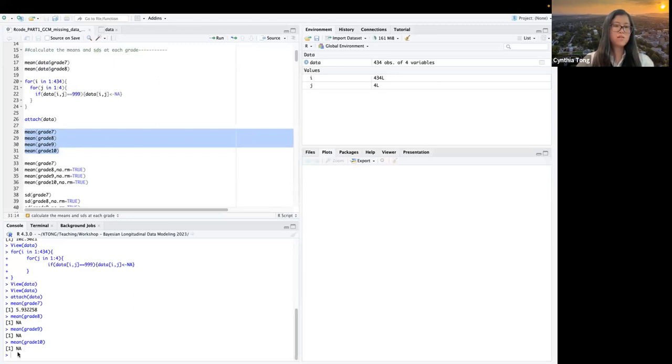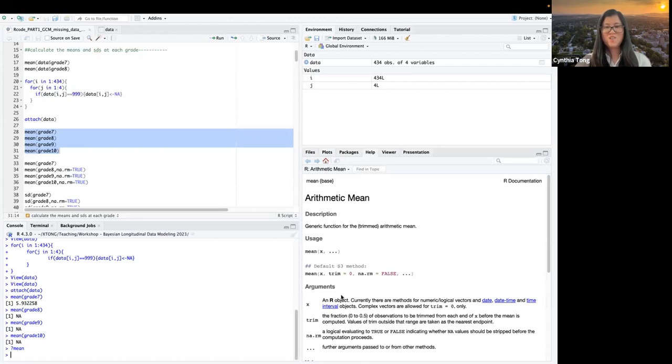So if you check the function, whoops, the mean function, you see that there is an argument na.rm, na remove, equals FALSE. In that case, all the missing values are included in the calculation, so it gives you the NAs. Basically, grade 7 doesn't have missing values. Grades 8, 9, 10, they all have missing values.